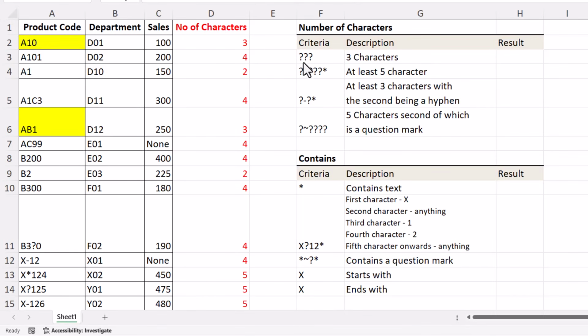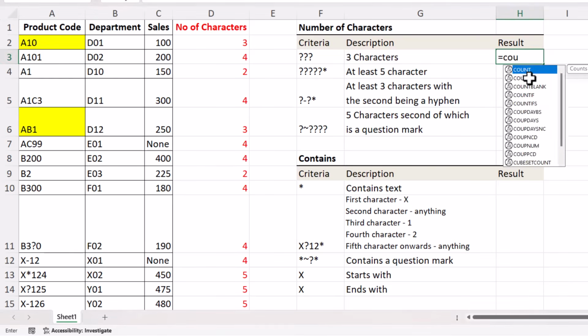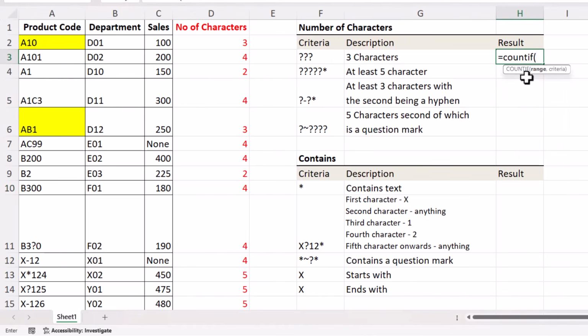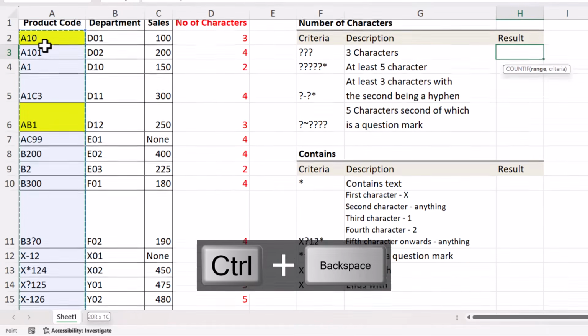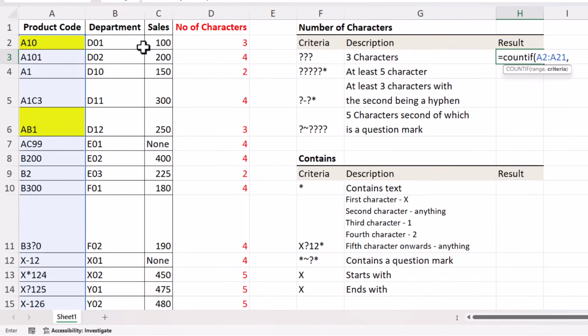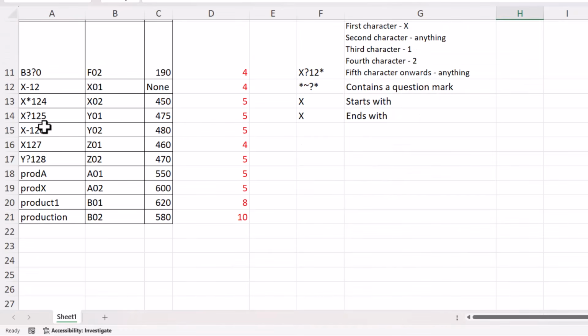What we can do here is specify the number of characters that the text must contain. So here with 3 question marks, I'm saying the text must contain exactly 3 characters. So I'll use COUNTIF to demonstrate this. My range would be these product codes, and my criteria is in this cell here. We'll later look at how to type the criteria directly in the formula. If I press enter, I get the result of 2, because if I look at my product codes, there's only 2 product codes that have exactly 3 characters.